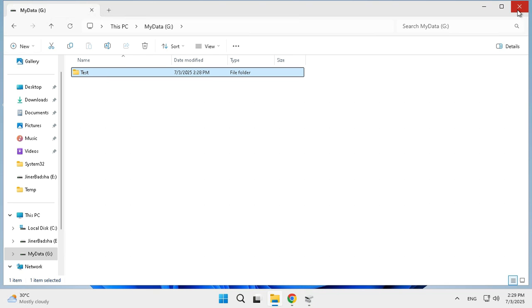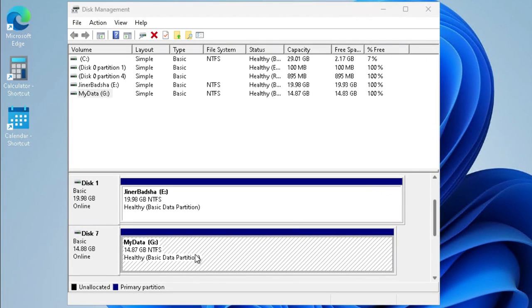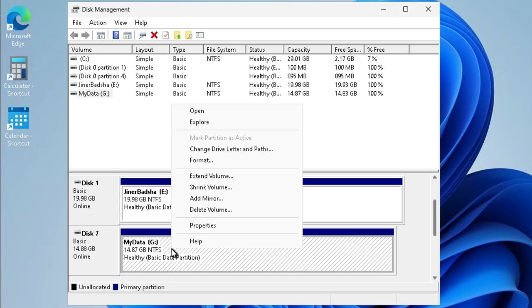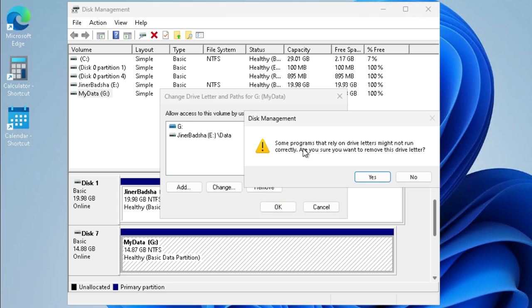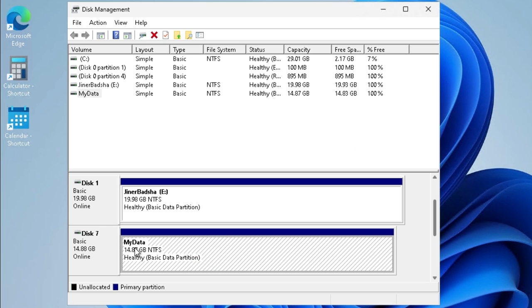Close File Explorer. Now we need to remove the drive letter from the My Data partition. Right click on the partition and click on Change Drive Letter and Path. Select G drive and click on Remove. It's a notification: some programs that rely on the drive letter might not run correctly. Click on Yes. The drive letter is not showing on the My Data partition.